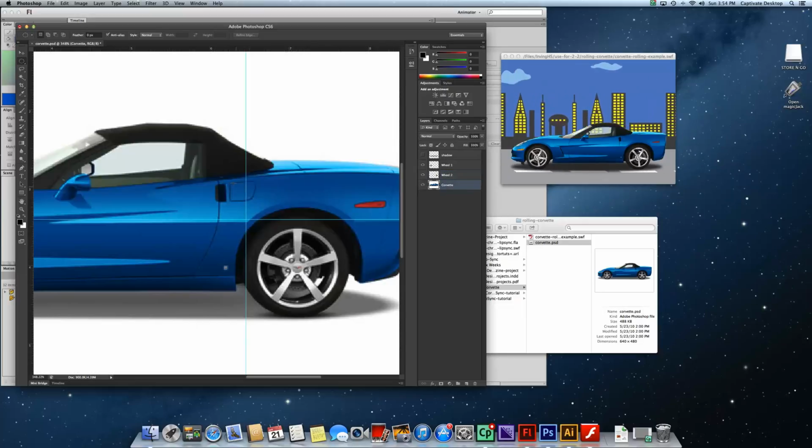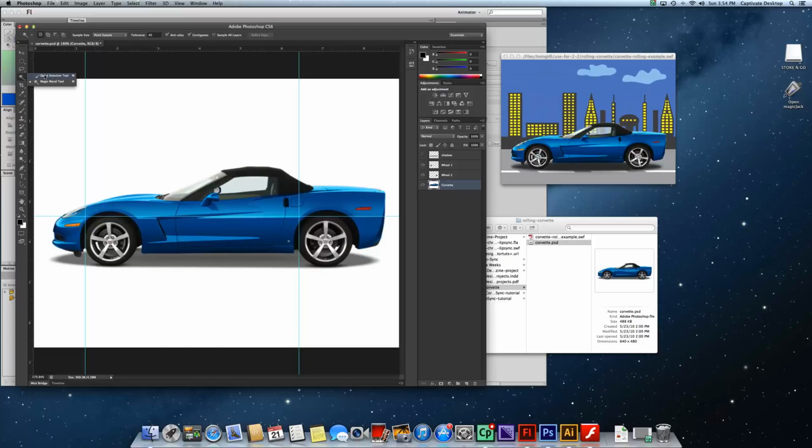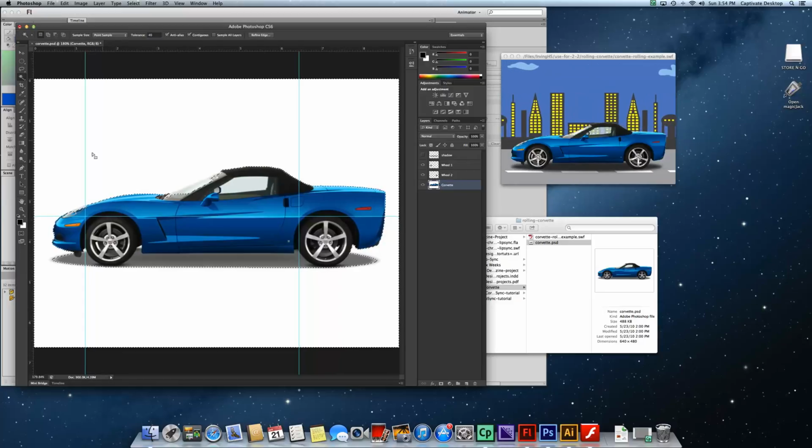The other problem with our file here, I'm going to hit Control 0 so we can look at all of it. The other problem with our file here is we have all this white, so we need to get rid of this. So here's a special tool. Right underneath the Quick Selection tool is the Magic Wand tool. I'm going to click on the Magic Wand tool, and I want to change my tolerance here to 40. Just make sure you're on the Corvette layer here, and I'm going to select all this white around here.